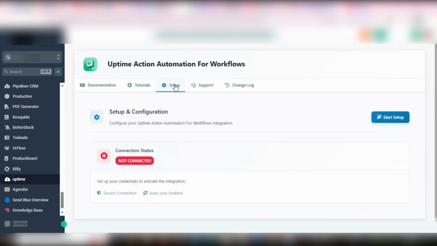We equally have the setup, which shows the status of the app. Here, we notice that our app hasn't yet been connected. But no worries, we're going to walk you through how to connect and set up the app.